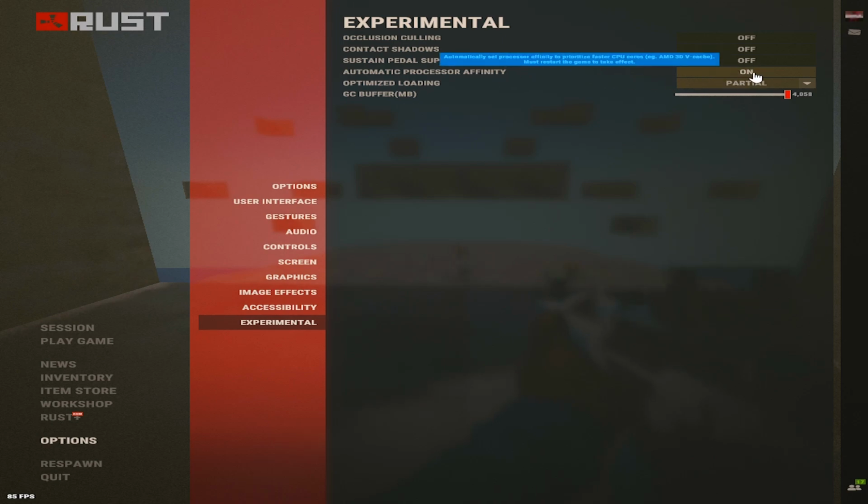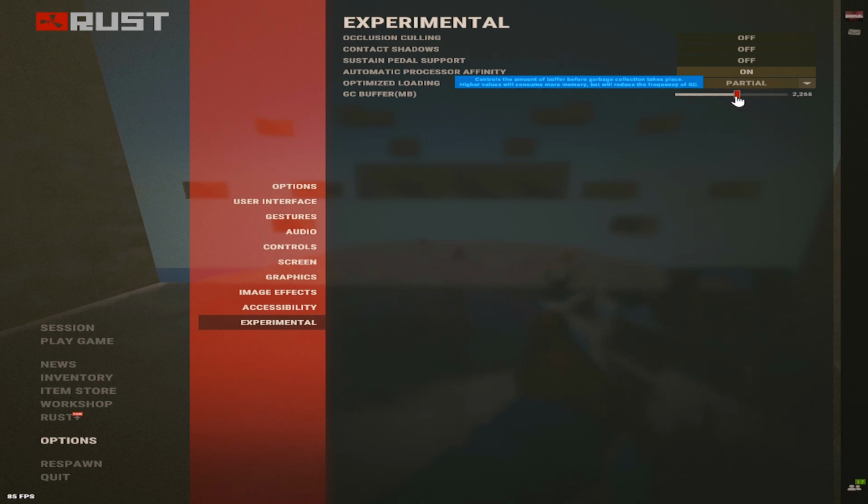Automatic processor affinity, keep it on. It's good for your CPU and loading. Partial loading is the best. Crank this all the way up if you have 32 gigs. If you have 16 gigs, keep it more in the middle. But if not, just crank it all the way up.